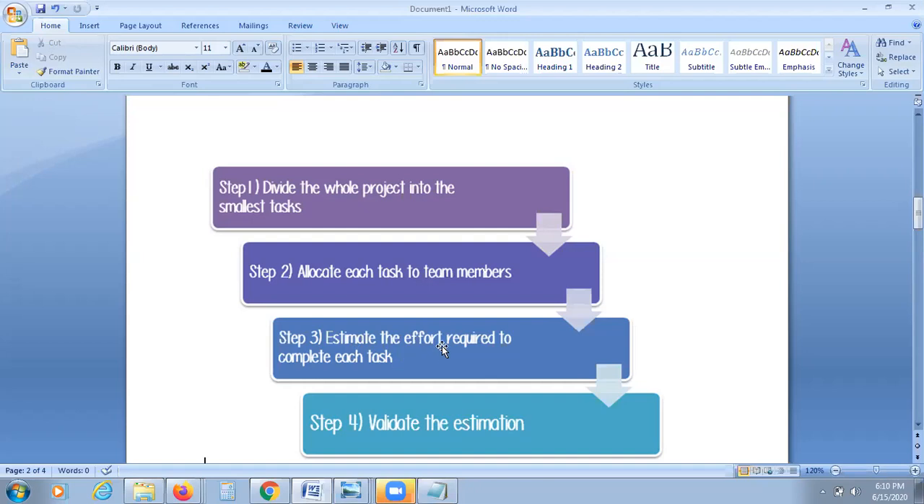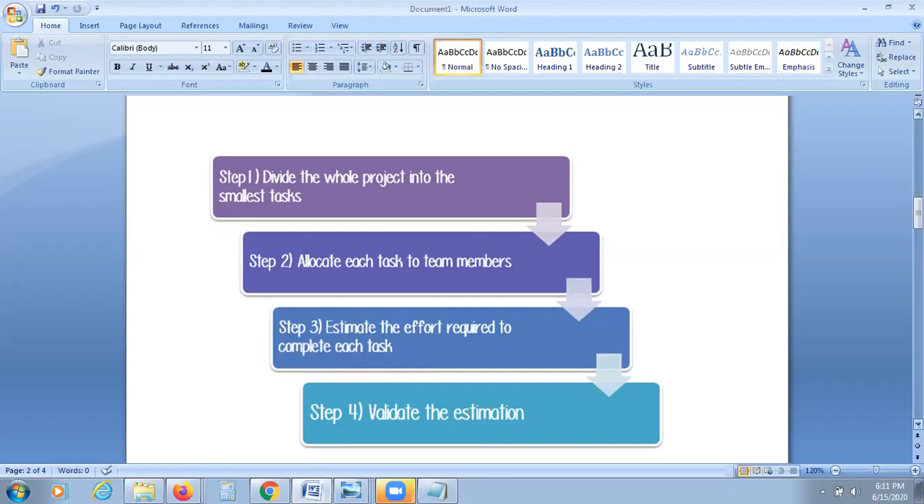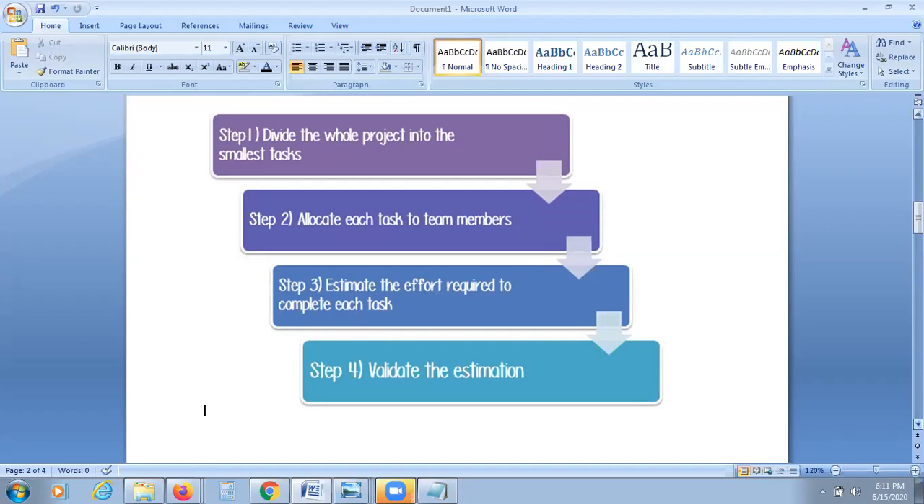After that, you estimate the effort required to complete each task. Say there are 10 persons in our project. For one person, how much time is needed, and whether it is a simple task or a complex task, and how much time is needed to complete it. Then you validate the estimation. If I put an estimation, some other senior person will check whether it was calculated properly or not. This is what you do in your estimation phase.